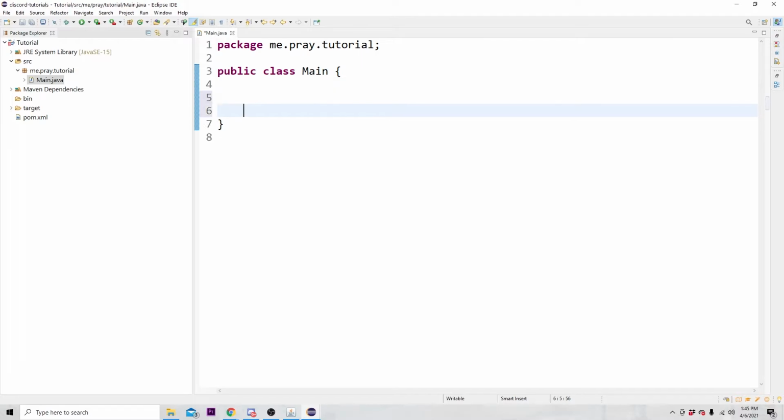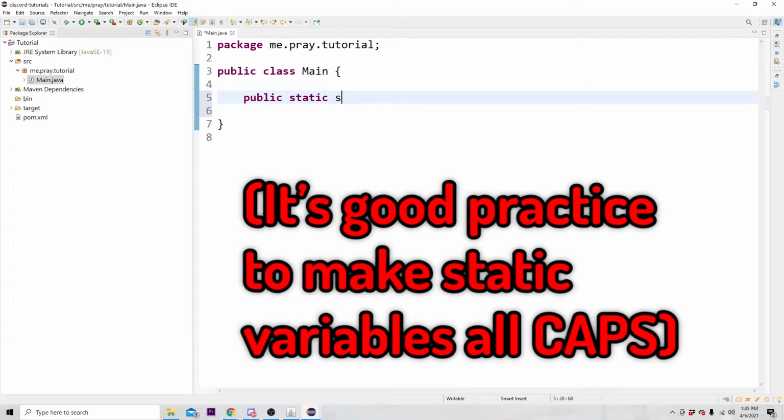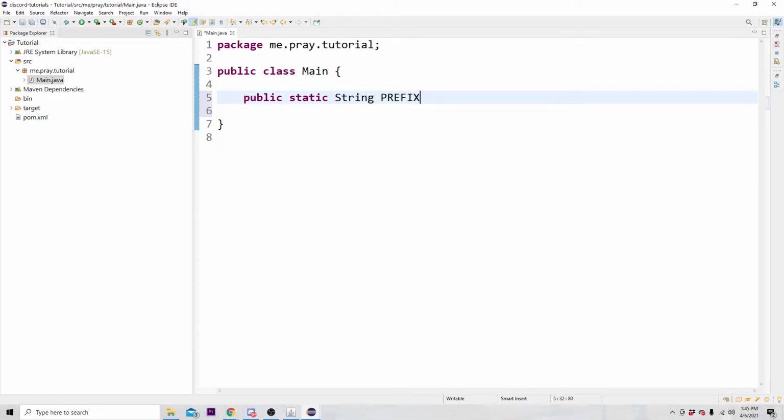And now once we're here, I like to first create a couple things we're going to be using throughout the bot creation in general. And that's basically just a prefix. So we're going to do public static string prefix equals and then whatever prefix you want. So I'm just going to use exclamation point because it's simple, but you can use whatever you want here.